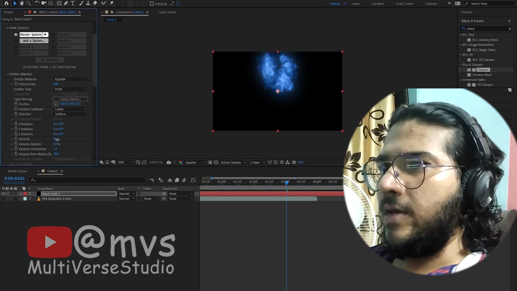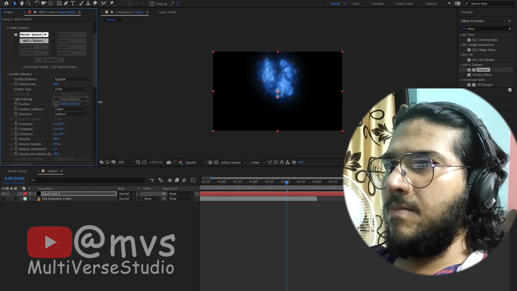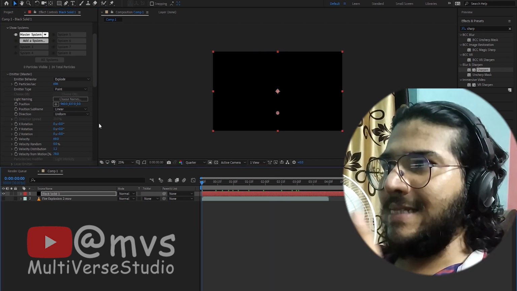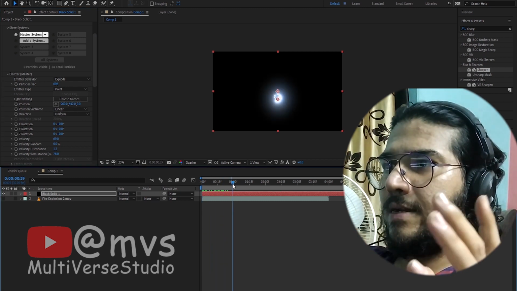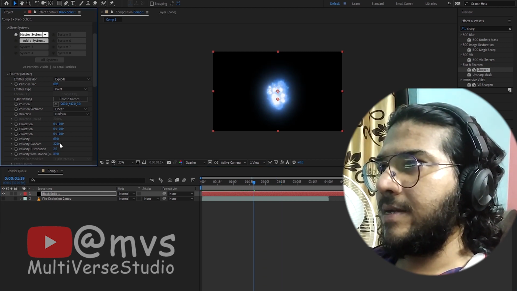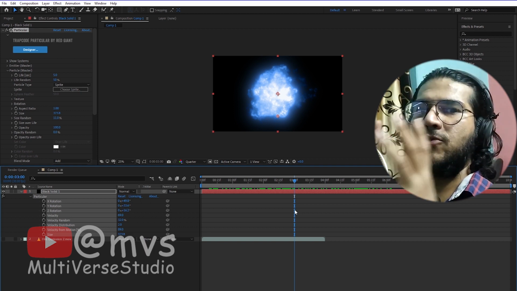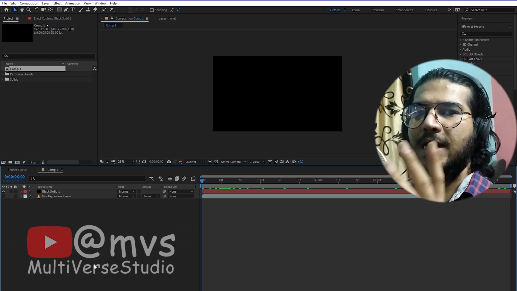So look, if you increase the velocity, it will become a very powerful whoosh like that. If you decrease it, it will gradually increase its size and then disappear. So for that, decrease the value. Okay. The explosion takes time to do this. So for that, increase the length of the effect.